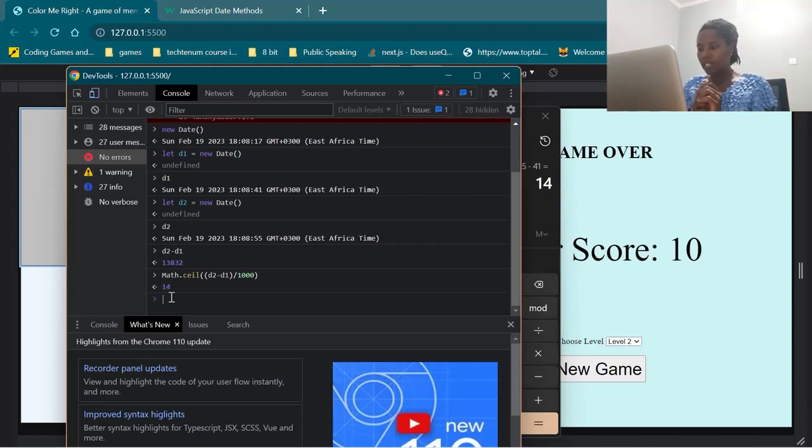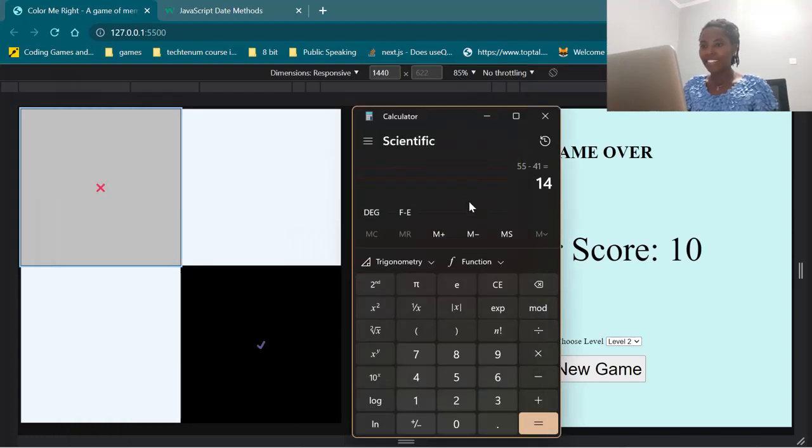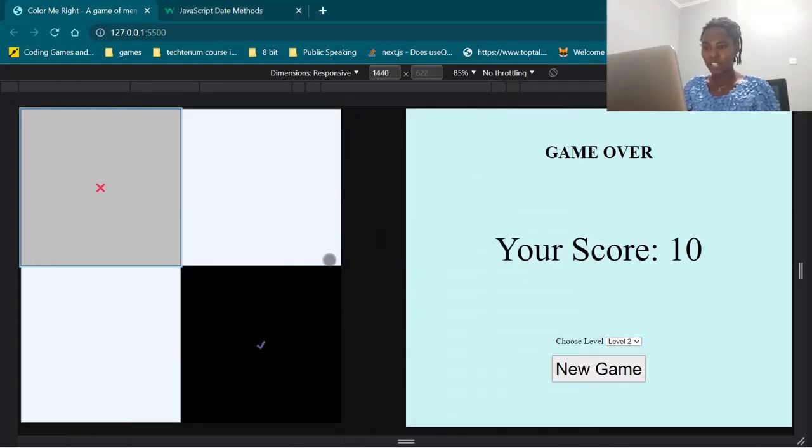So now that's satisfactory. So we will get the time difference from the time you press the start button to the time you fail or you complete the game. So yeah, this will work. So I guess it's actually a very simple challenge, I hope.